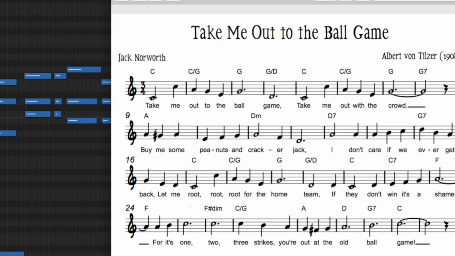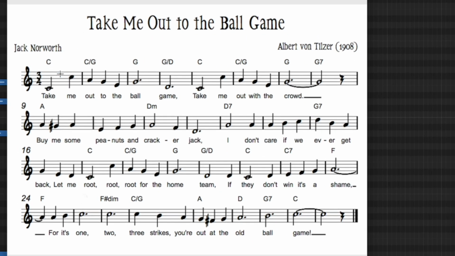So Take Me Out to the Ball Game begins on a C chord. And then it goes to the 5 chord G. Well, Albert von Tilzer has really established a very strong key center. I'm in C, no doubt about it. I'm in C.